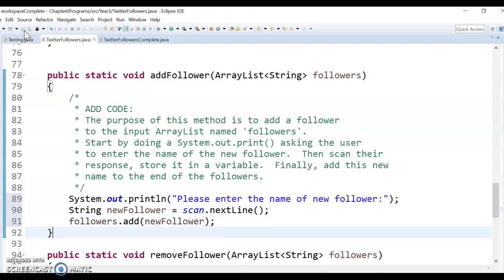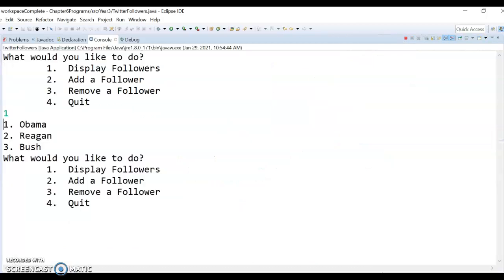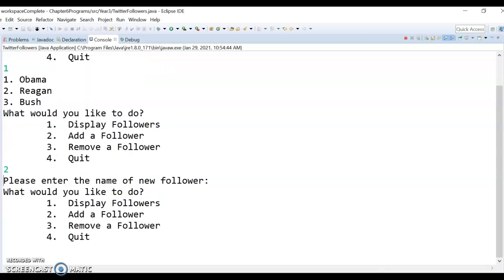I'm a huge believer in testing the code as you go. So before I keep going, I'm going to make sure that this works. I'm going to run it. I'm going to do our display followers, and then I'm going to choose number 2 to add, and I'm going to do Taylor Swift. She's a big fan of mine, so I'm going to add her. So I'm going to, oh, no, that did not work.